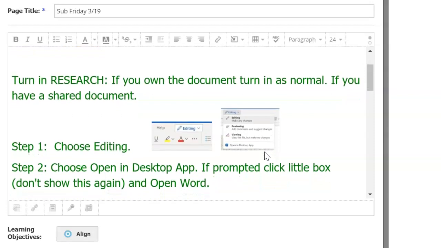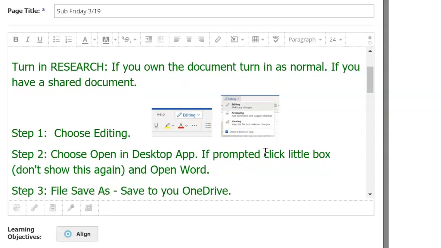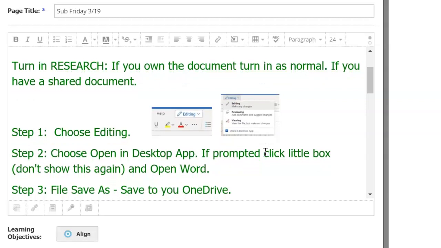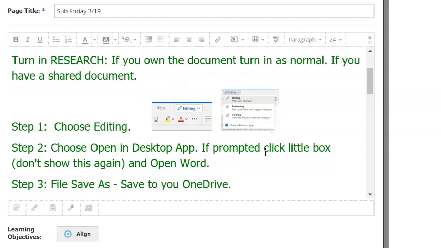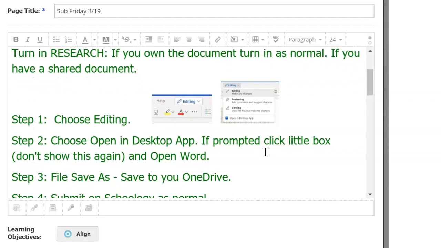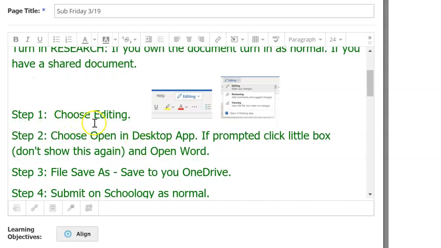Okay, so a couple of other things I wanted to show you about turning in your research. So, that's just like normal. It's a regular document. If you're the one who owns the document, you simply turn it in as normal. If you were the one who got the shared document, then simply go to your document online, choose the editing option that you can see right here, and then once you choose the editing option, the very bottom allows you to open it in the desktop app.